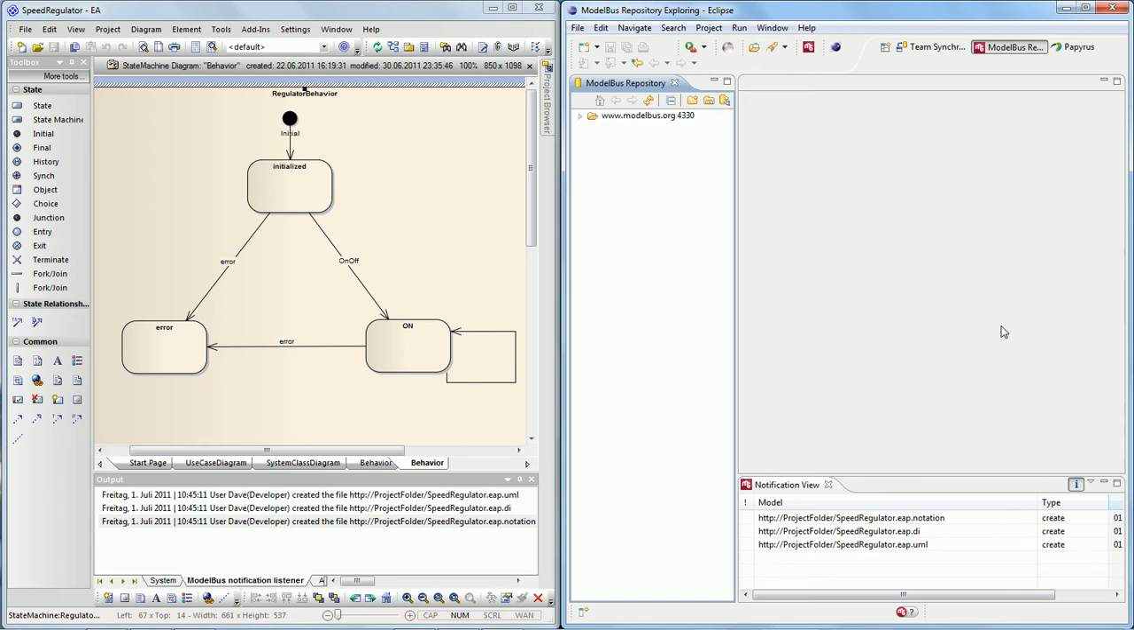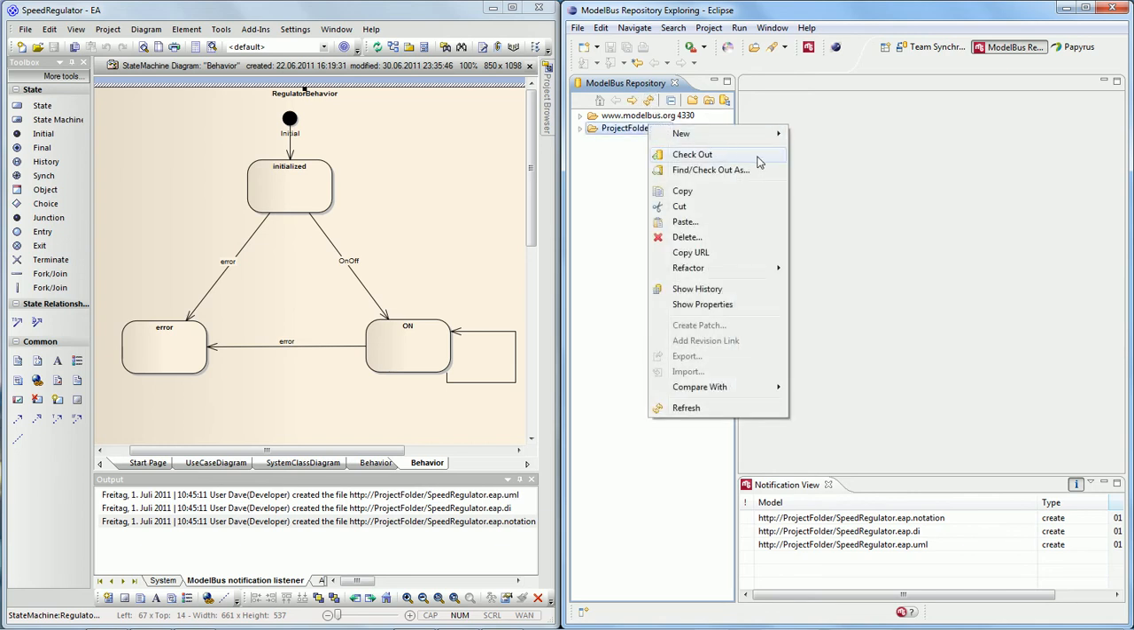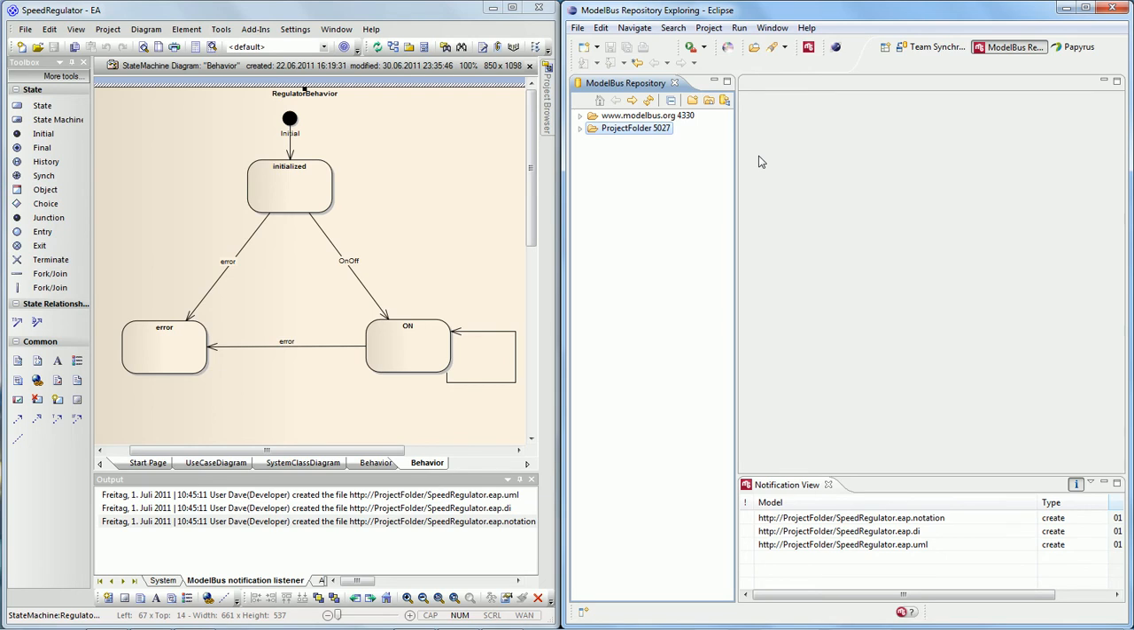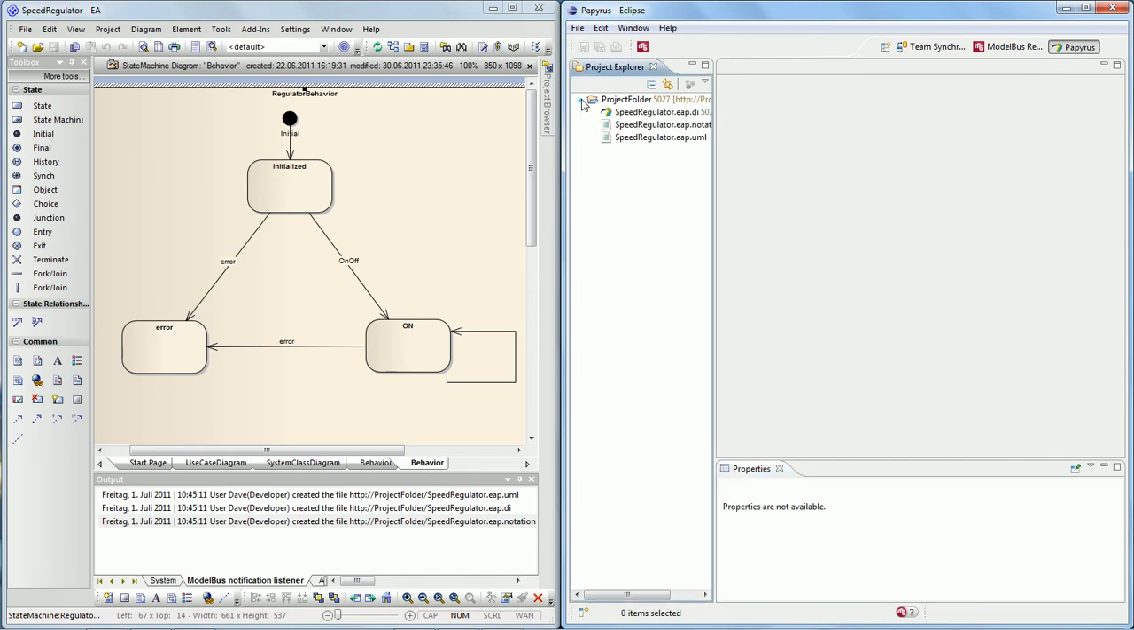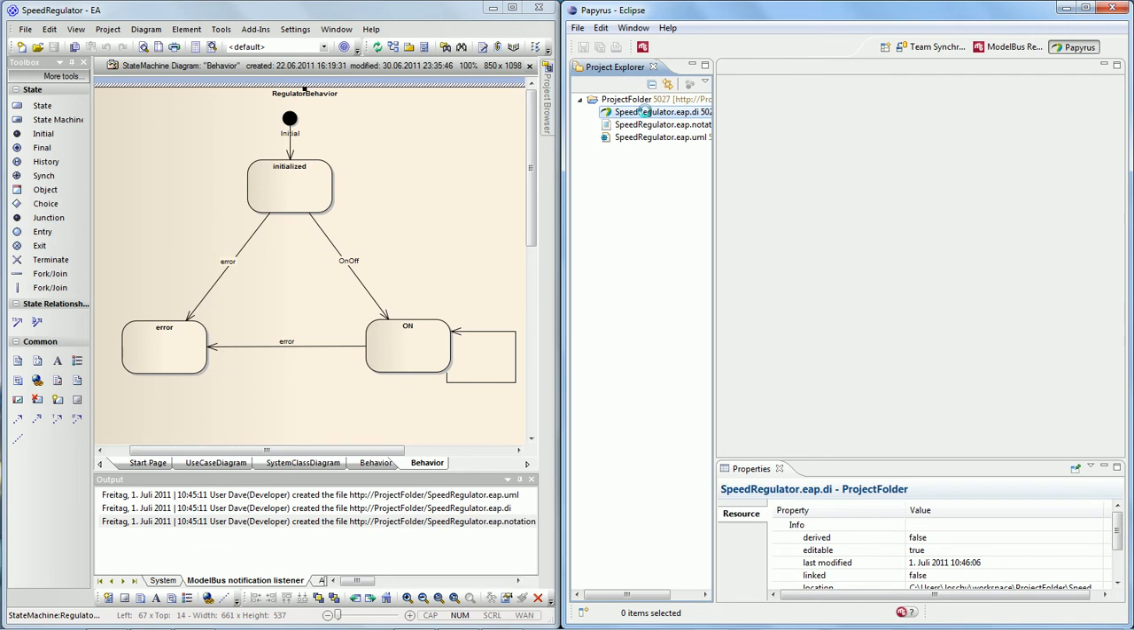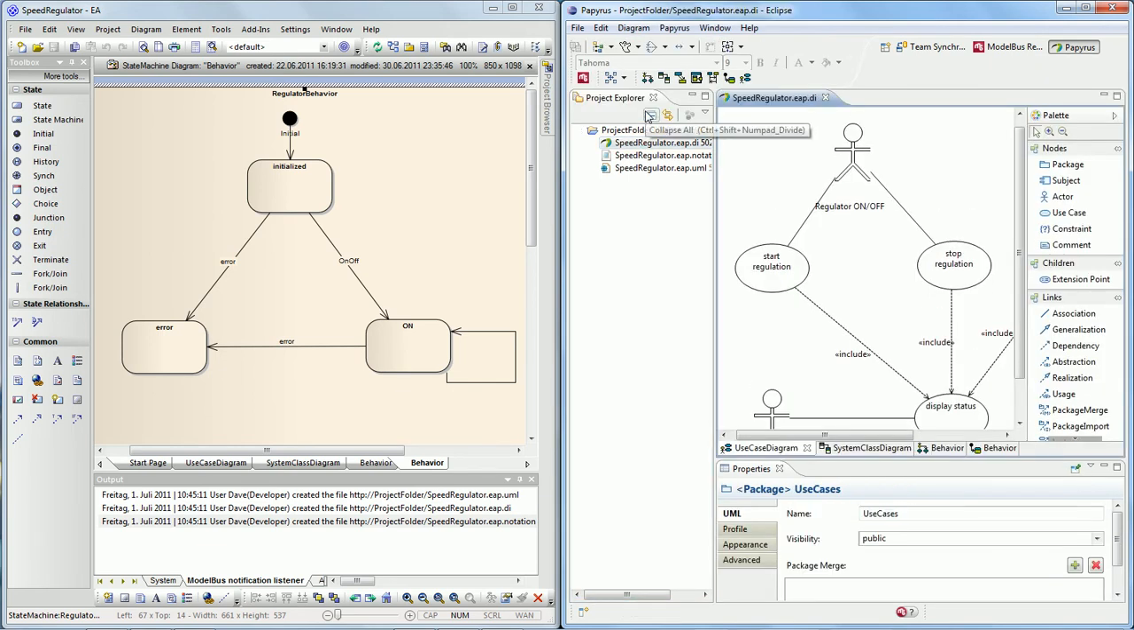In the next step, we switch to Papyrus and check out the model from the repository. The model is now in the project folder of Papyrus. And here's the result of the transformation. Let us compare the results.